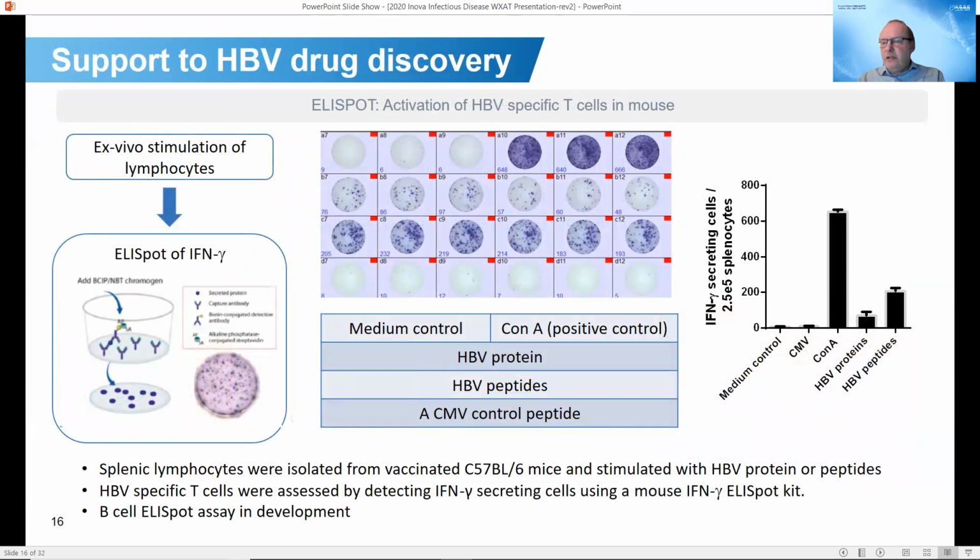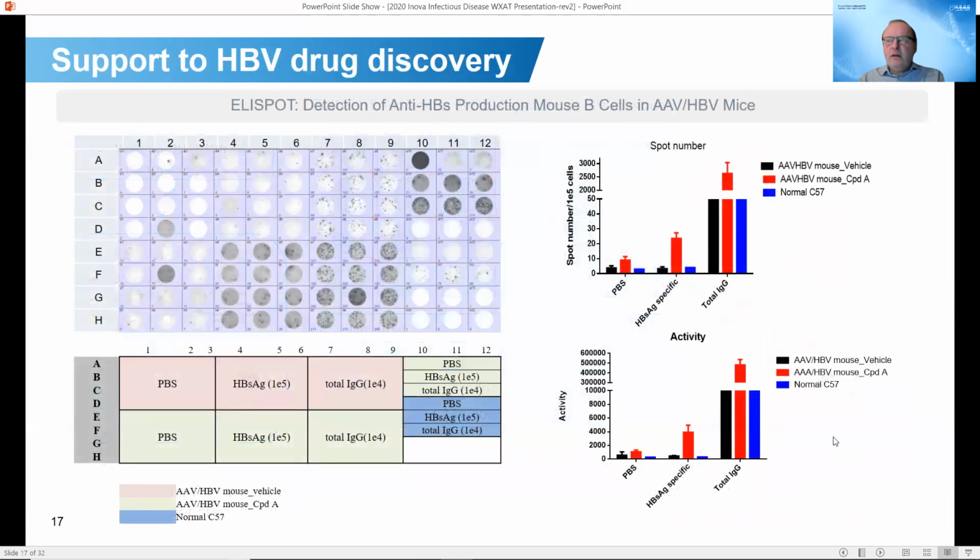We also have the ELISpot assay platform, which we've been using to look at activation of HBV-specific T cells in the mouse model. This model uses ex vivo stimulation of lymphocytes and looks, for example, at the production of cytokines such as interferon gamma, with challenges with HBV-derived proteins or peptides. We can also track antibody production in this assay, which is illustrated on this slide for the anti-hepatitis B antibodies.